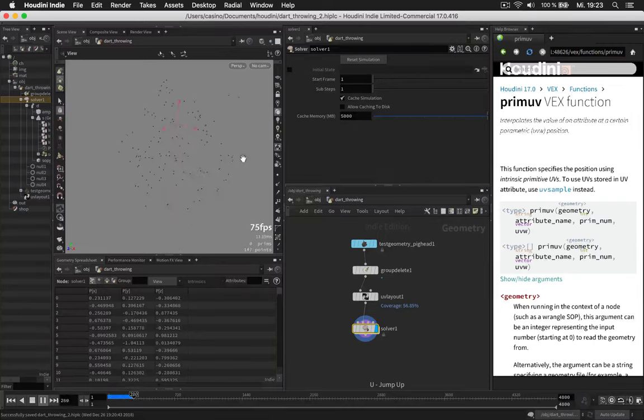Now, of course, all these points are randomly placed on the mesh, which is a cool effect for starters. It's a bit like a scatter SOP in a solver, but at the same time we want to keep a certain distance from the other points so our spheres do not intersect.